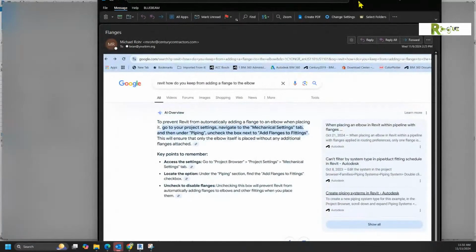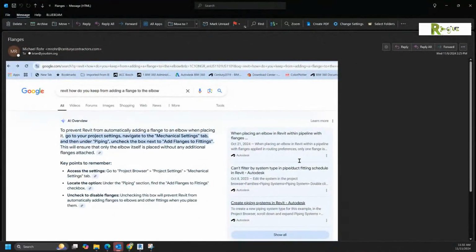Misty, you got Revit open? I do. Cool. Let me move it to the main screen. It said to prevent Revit from automatically adding a flange to an elbow when placing it, go to your project settings, navigate to the mechanical settings tab, and then under piping, uncheck the box "add flanges to fittings."